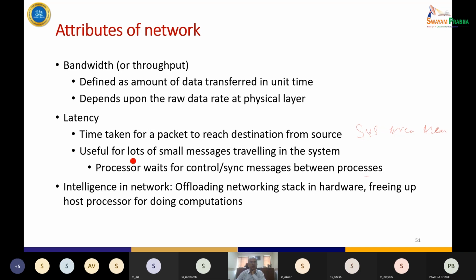So lower latency is useful for lots of small messages, because there are lots of small messages traveling in the system. They are more concerned about latency and less concerned about the bandwidth. Okay, because their size itself is small, so bandwidth plays a much lesser role in that. So this is the latency. Lower latency is helpful because there are some control messages, acknowledgements, retransmission requests. So they need to reach quickly. So latency plays a big role in making such messages reach faster.